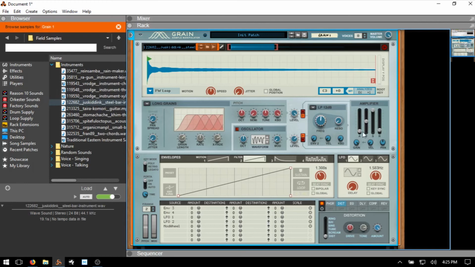So if we start with the attack, we have an immediate attack at 0 milliseconds. You can see in the display there. So our signal starts back immediately. As I increase this, say to 900 milliseconds, nearly a second, we can hear that we have a softer entry there to the audio versus all the way down at the bottom, that immediate attack.